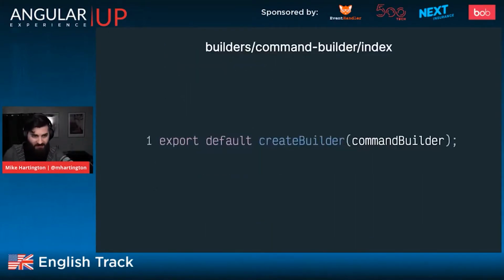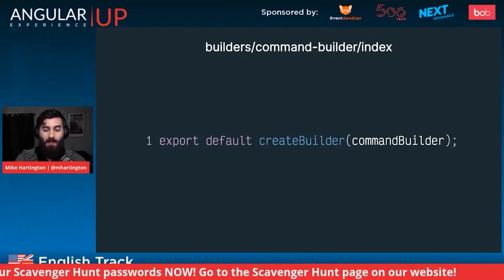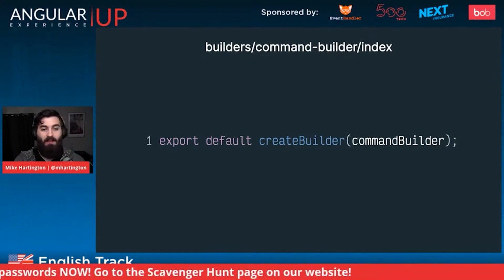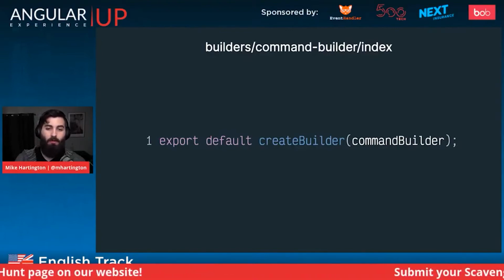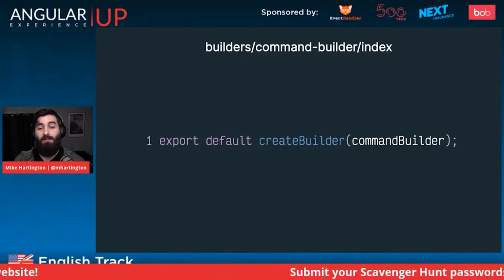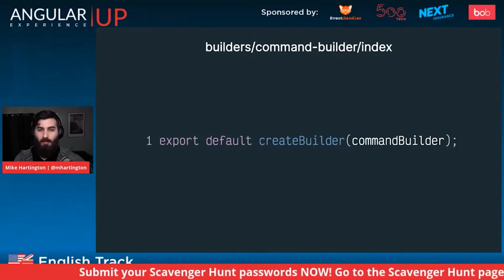Inside of the implementation detail, all we really do is export this default function called create builder. Now, create builder is provided by the Angular Dev Kit. So it's not something that we have to write ourselves, but we do need to write the function that it calls. In this case, we are going to create a function called command builder, which is going to get executed whenever we run our command builder itself.